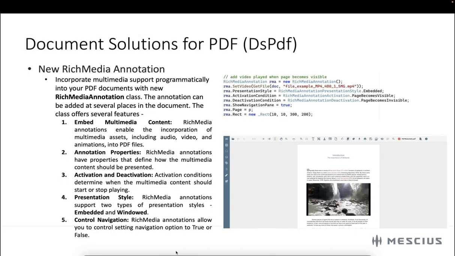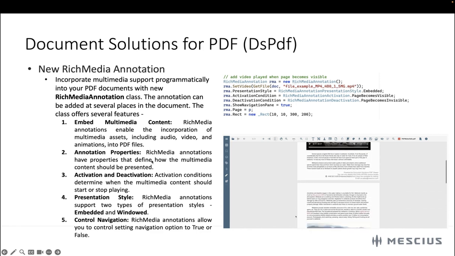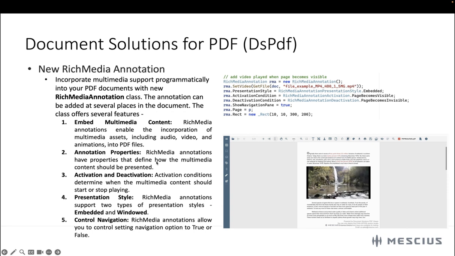Starting with new features in DsPdf, in this release, we have added a new rich media annotation class that will help you incorporate multimedia support programmatically in PDF documents. This annotation can be added at several places in the document, and it provides certain advantages. For example, you can embed multimedia content like audio, video, or animation in a PDF document. You can also set annotation properties that will help you define how the multimedia content should be presented.